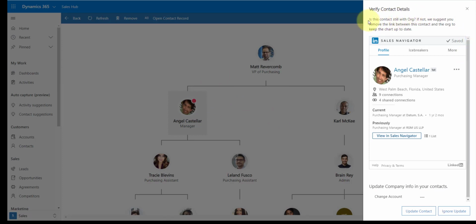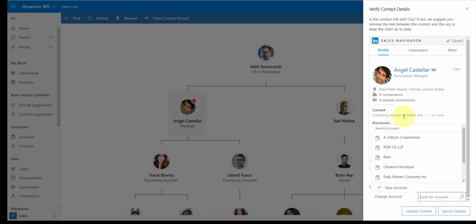You can see here that it's asking me, is this contact still with this organization? If not, then you might want to remove the link between this contact and the org to keep the chart up to date. What I can do from here is see that he belongs to Datum SA. So I can search for that account if I had it in here, which I currently don't have, so I'll probably want to create an account from here by clicking this new record, and then I can update that contact. If you viewed the video that I did last week, then you saw that on the contact record, there is a field that is being added that is a not at company flag.